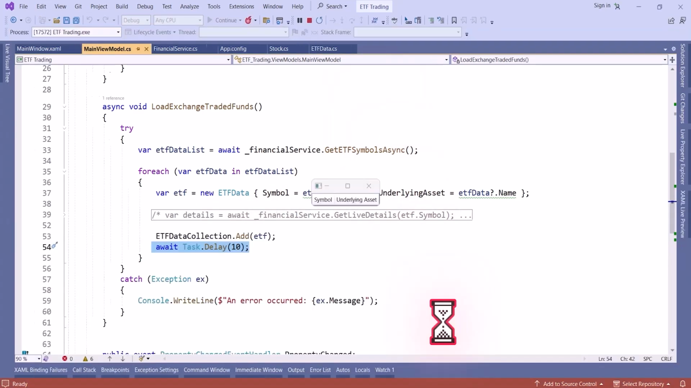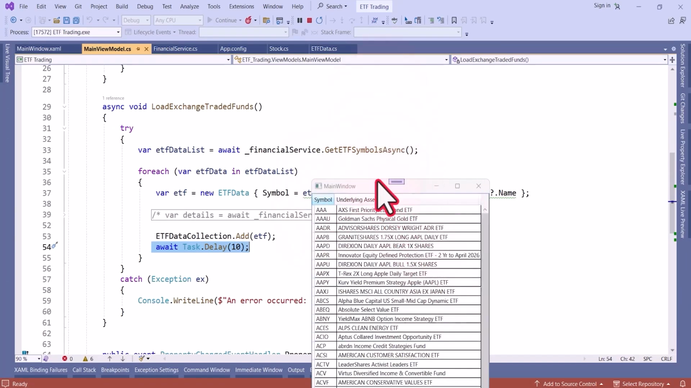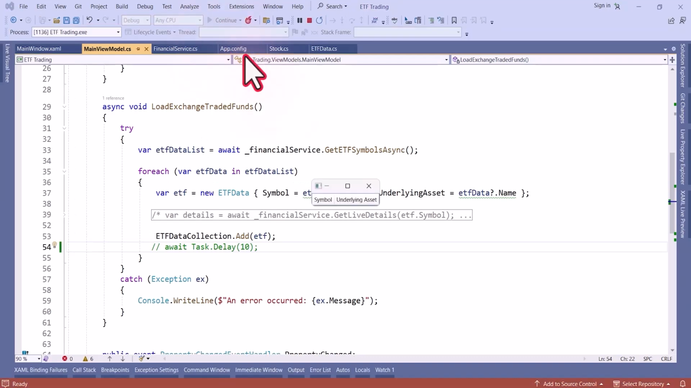You can see our UI is loaded and you can see how it is adding to the UI, right? One by one it is adding with the delay of 10. Now if we comment this one, then what will happen? The UI will hang and all data will be loaded at once. Let's see. See, all data are loaded.